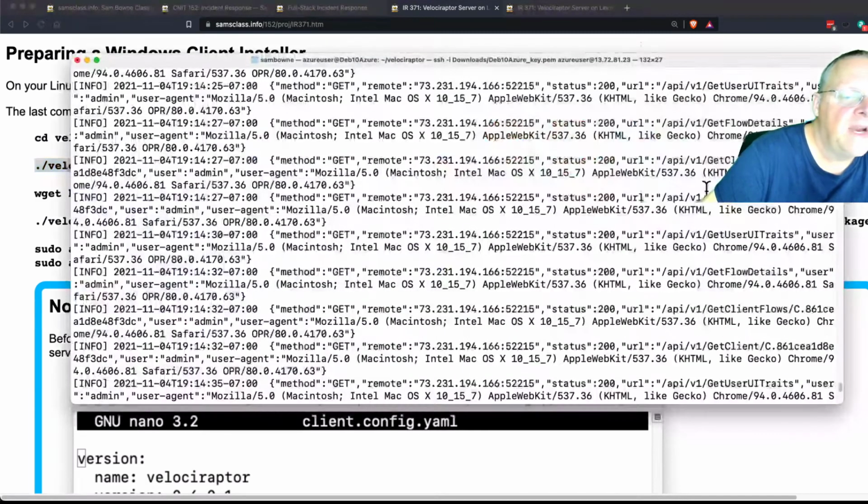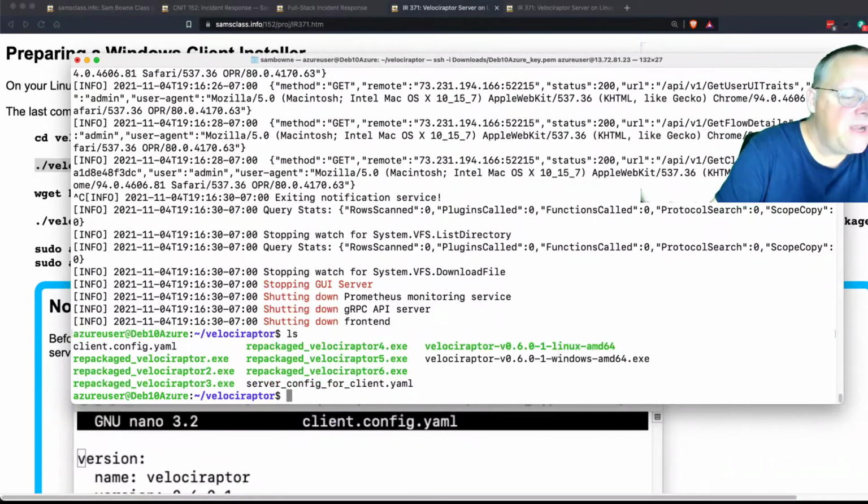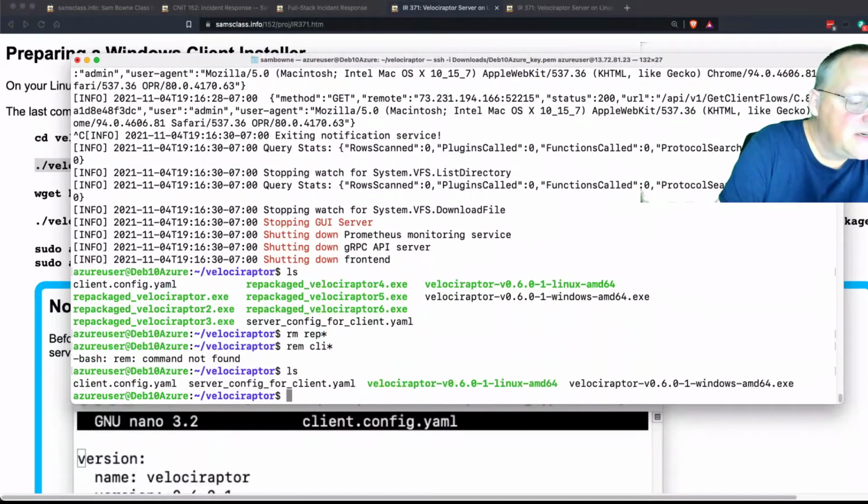Let me go to my command prompt here. I'm going to stop this running service. All right, so here, let me clean out some stuff. I'm going to remove all the repackaged stuff and remove the client stuff. There. All right, now I've got nothing here. I can move that. Sure.